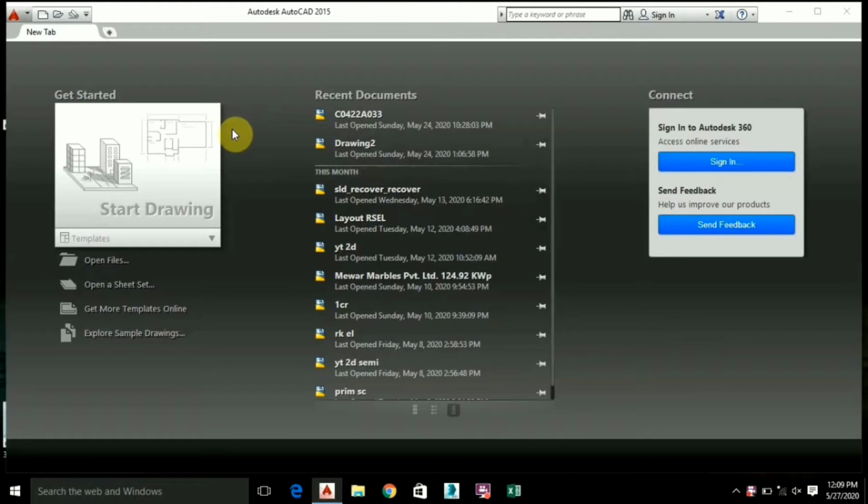This is the first page, the welcome page of our AutoCAD. So you can see there are three sections. The first section we can see here is Connect. If you have any Autodesk account, you can sign in from here, and you can also send feedback. And if you want any help, you can go to this question mark and also sign in from there.